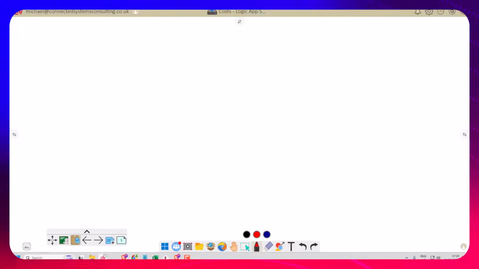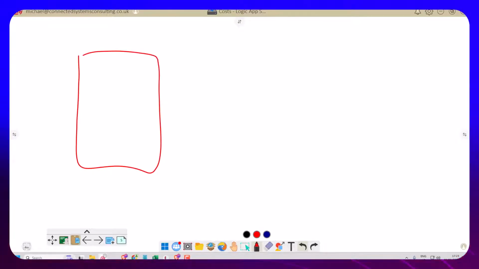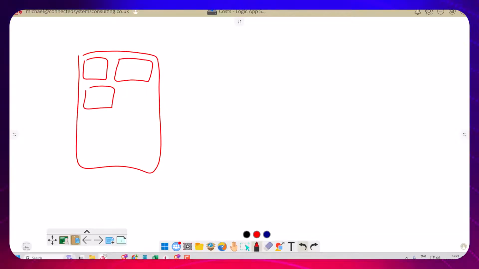So if we imagine conceptually, people probably think, well, I need an app service plan, and I've got some apps. So let's say we've got 3 apps, and then in my apps, I've got some workflows. So let's say we've got 4 there, 3 there, 2 there. Now, the question becomes, how many workflows should I put in an app, and how many apps should I put on a plan? And that's quite a key decision that you're going to make.